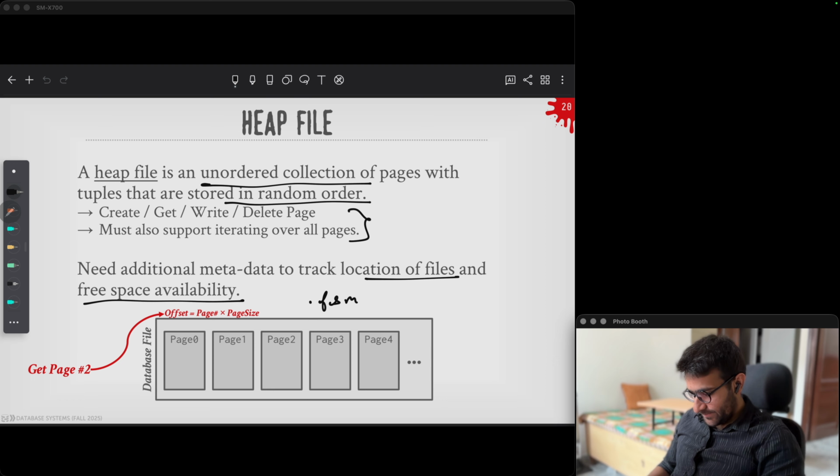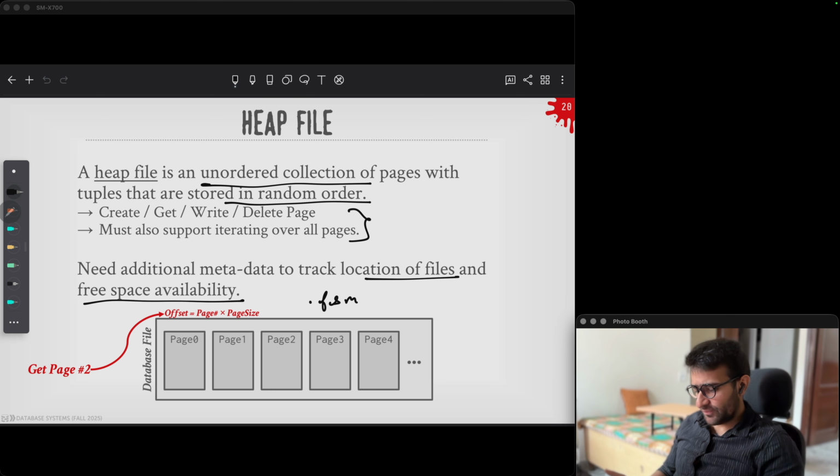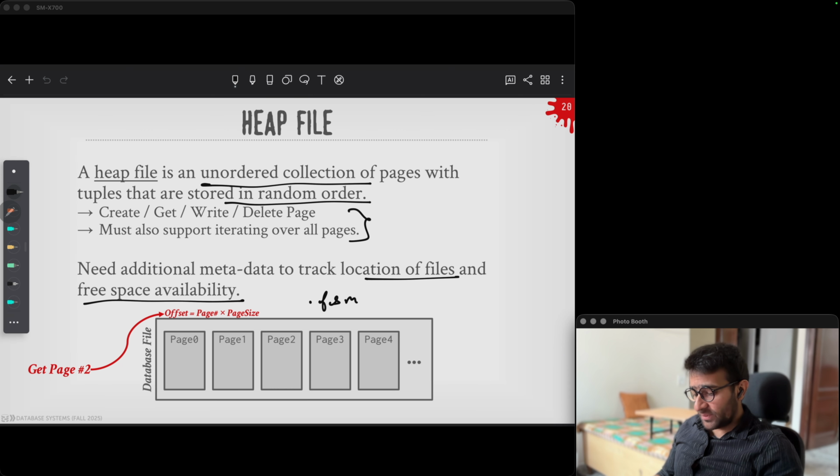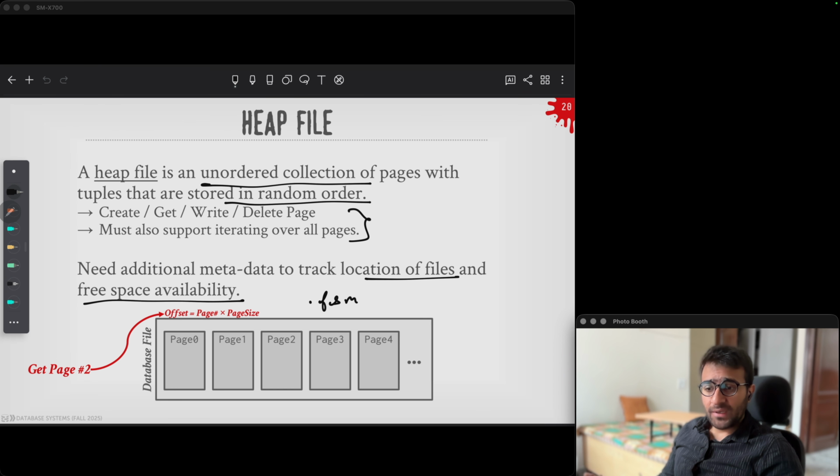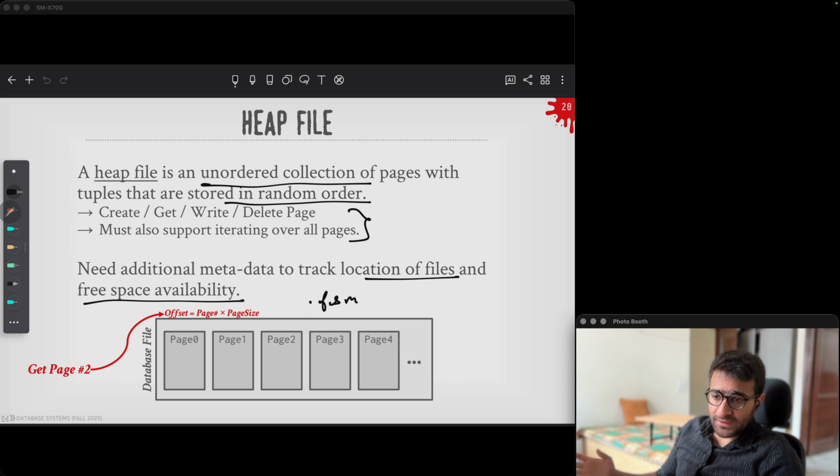So yes, we discussed a bit about heap files, that heap files are nothing but an unordered collection of pages, with tuples that are stored in random order. So you don't have order in the heap file. You maintain higher level indexes, some structure at a higher level like an index, to look into the heap file.